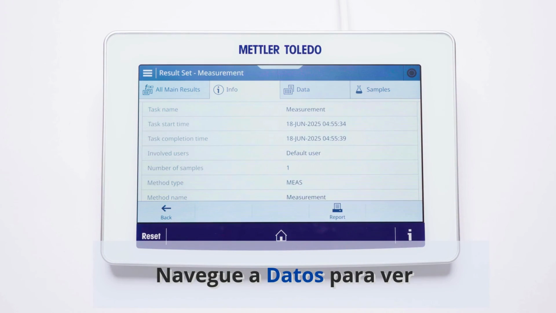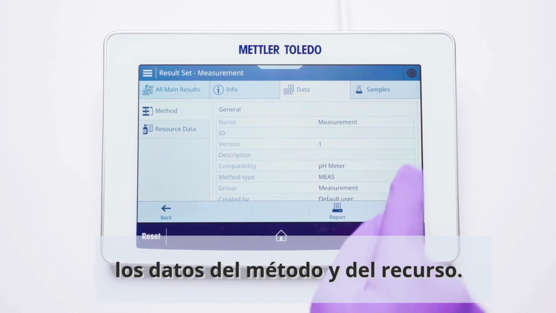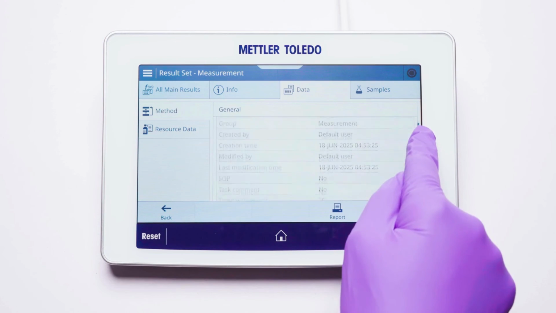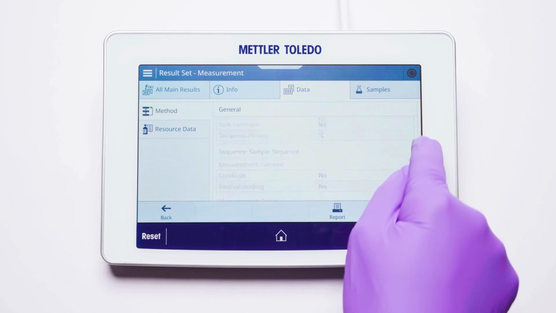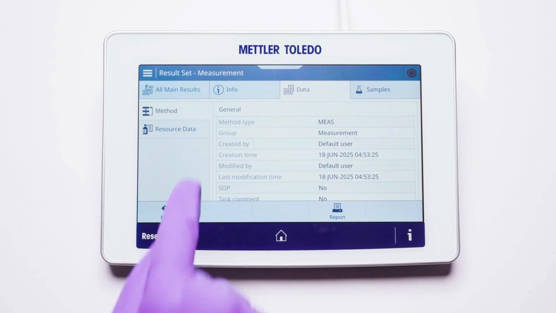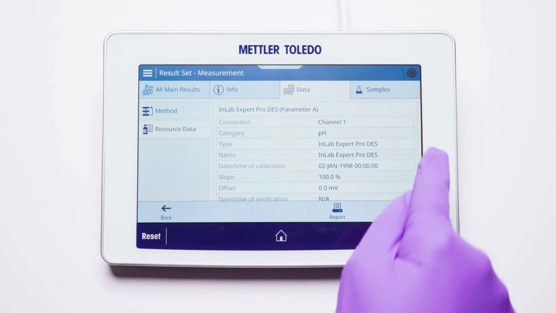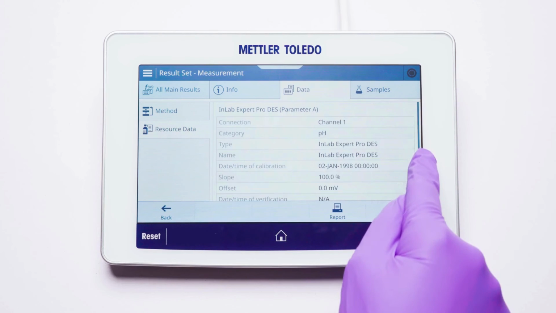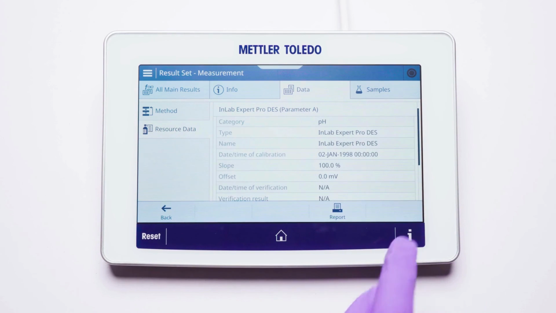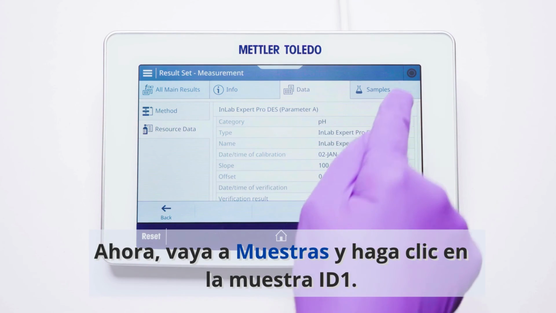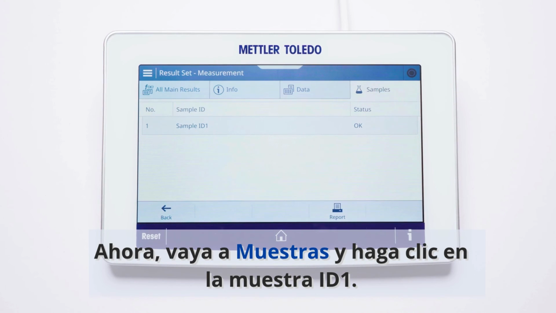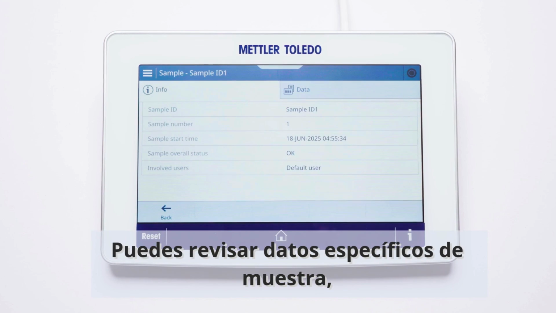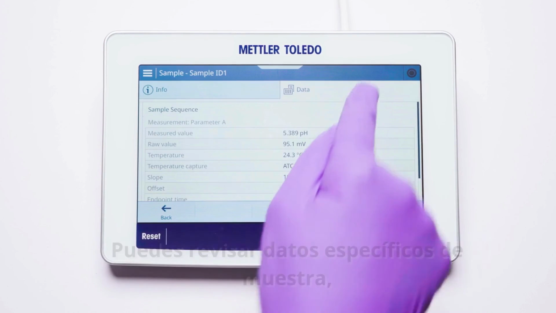Navigate to Data to see the method and resource data. Now navigate to Samples and click on Sample ID 1. You can review sample-specific data like raw values in the Data tab.